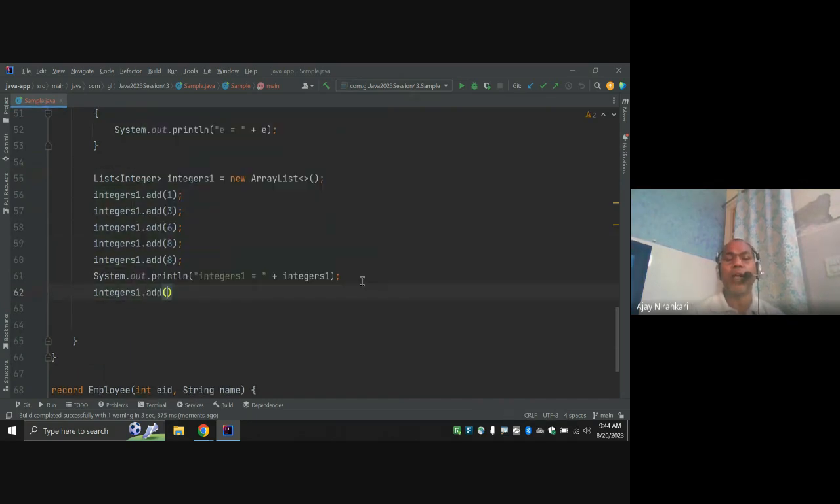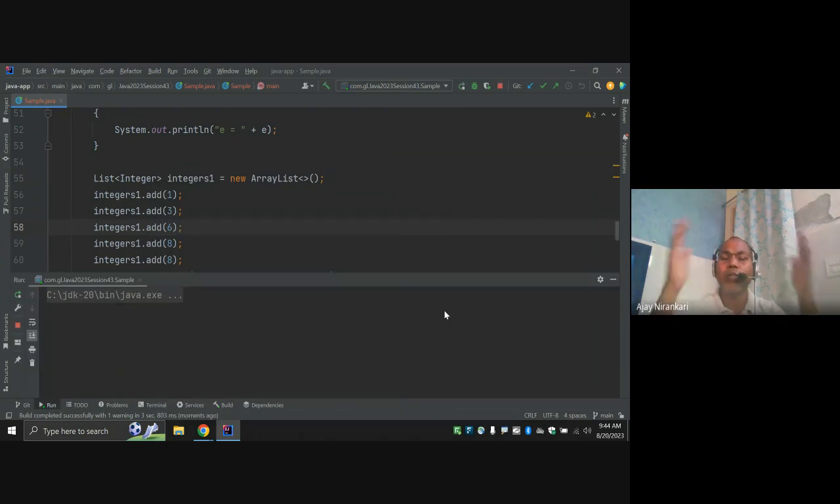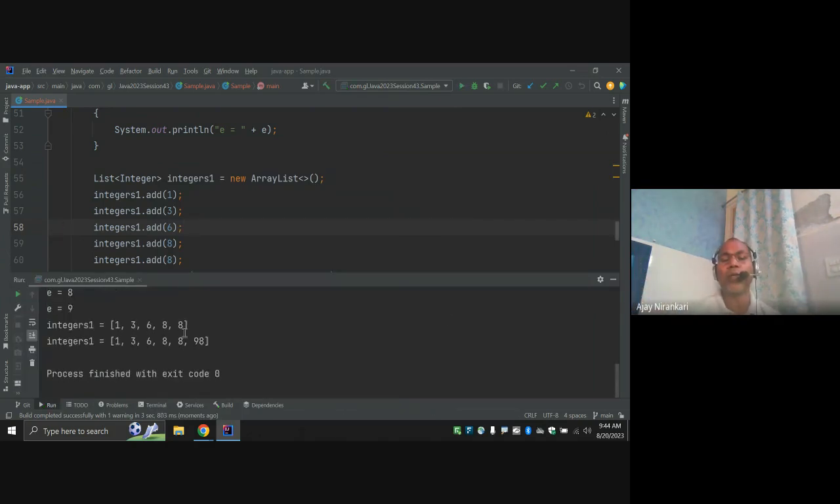Let's say in this collection 1, I want to add one more element, like 98, right? And after that, this API is sufficient to add the new element. Here I'm not going to write any business logic to create a new array data structure. Notice the new element is created and added.